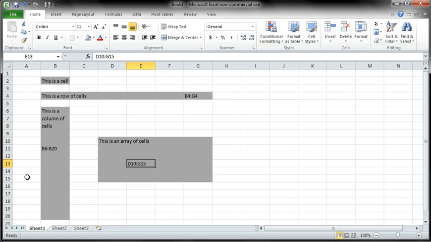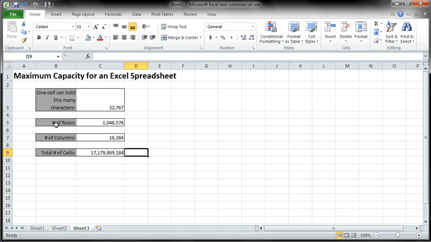Now, within each cell, let me go over to this spreadsheet here, you can store up to 32,767 characters in one cell. That's a lot of words. When you consider a student's post averages 300 words, that's a lot of characters fitting into one cell.